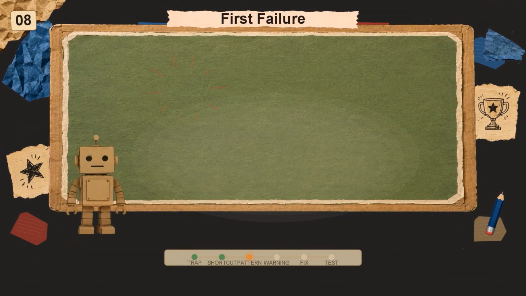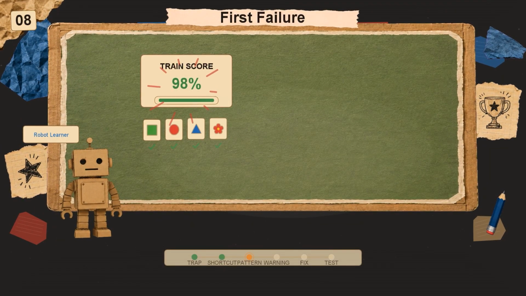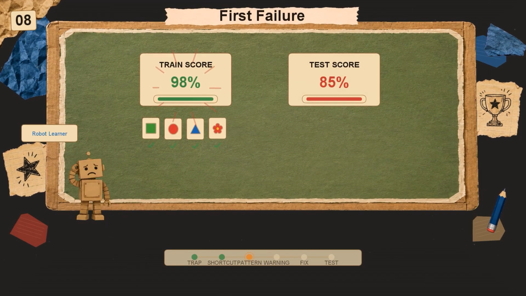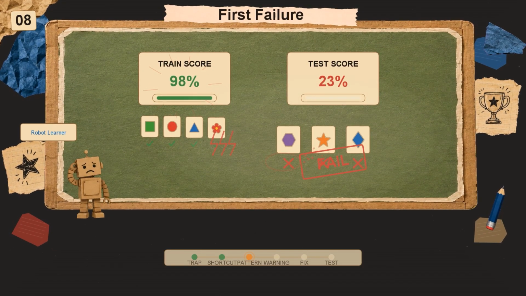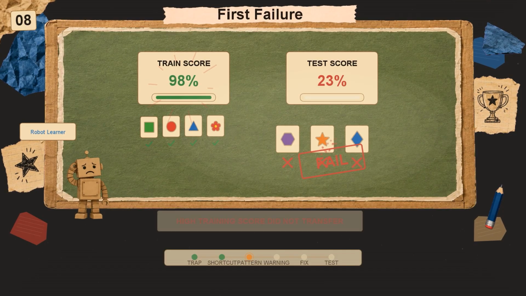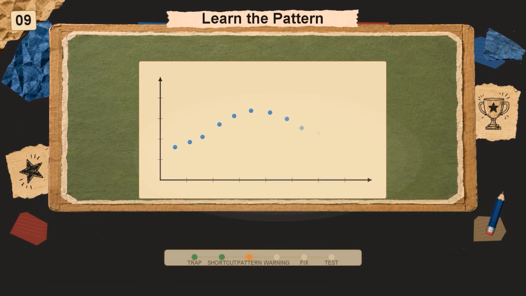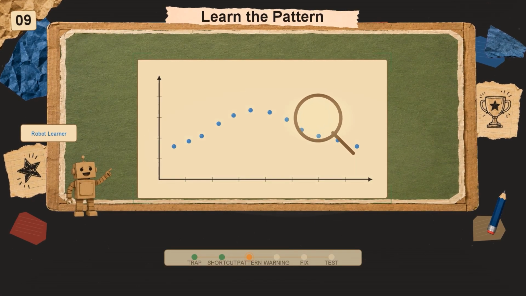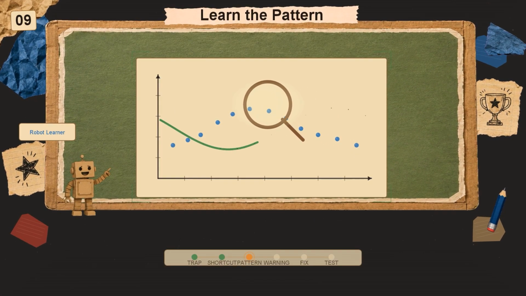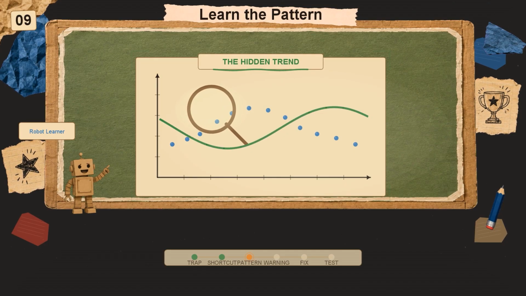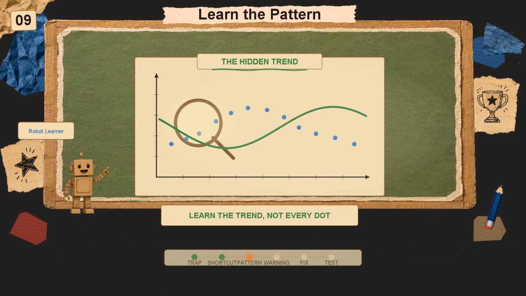And here is the first problem. Training looked strong. The robot felt confident. But the test cards tell a different story. Good practice is not always good learning. So what should it learn? Not every tiny dot. Not every random detail. It should find the pattern underneath. That is what real learning means.